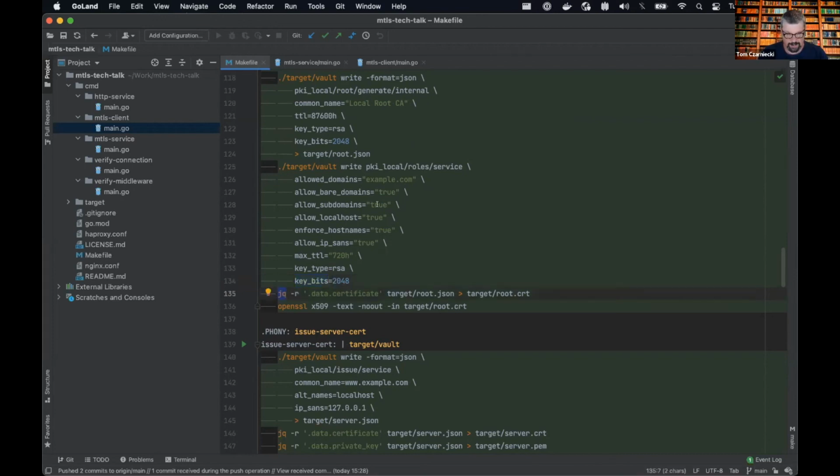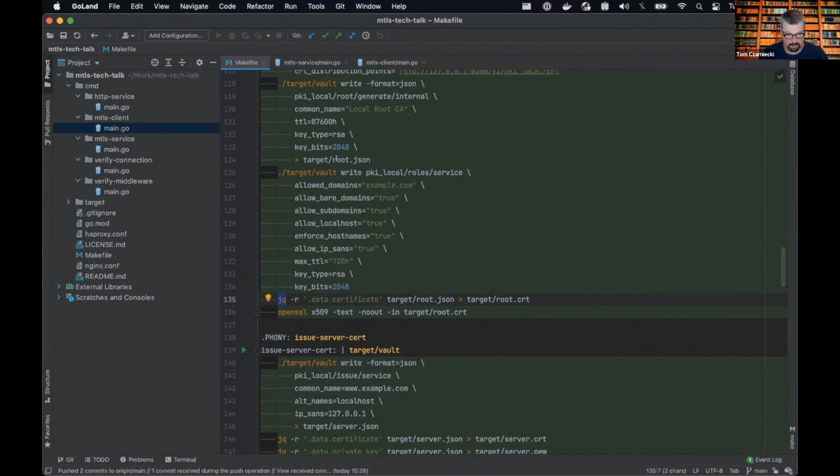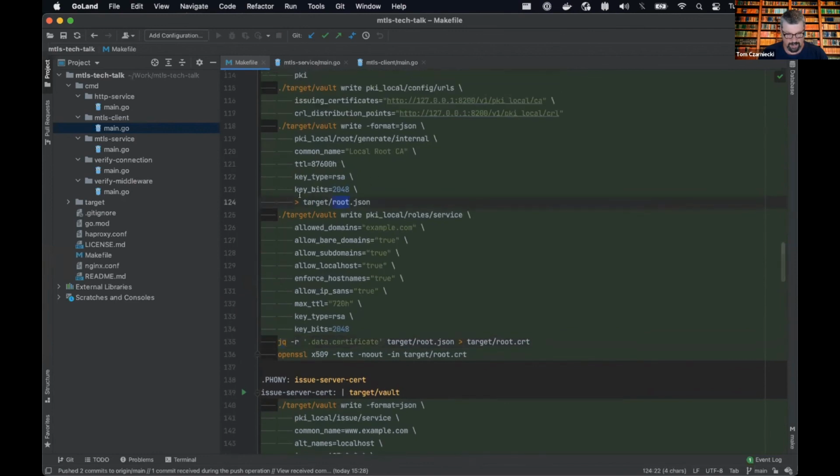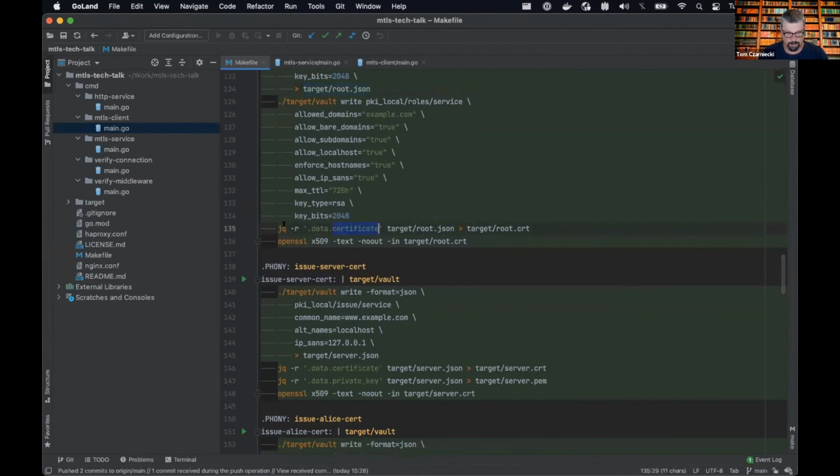All right, so the previous command spat out a little JSON file called root.json. What we actually want is just the certificate out of that piece of JSON, and we want to write it out into a little file. And then we get to see that it actually has worked. So let's run that.